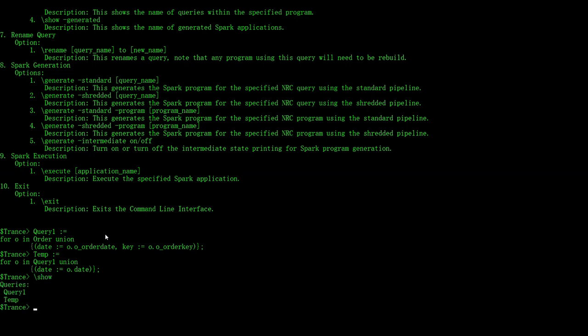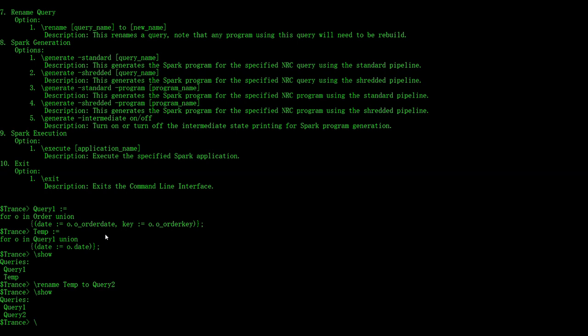Now if we show them, here you can see it's query 1 and temp. And then we rename the temp to be query 2. And print again, it's now renamed successfully. And we make an NRC program of query 1 and query 2.